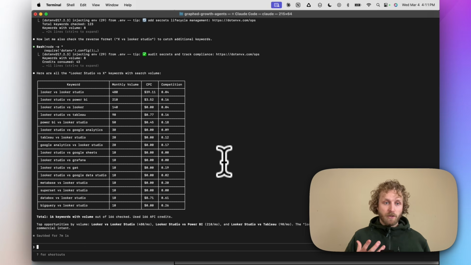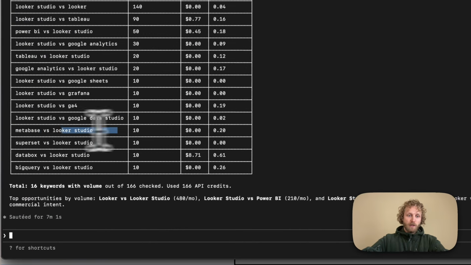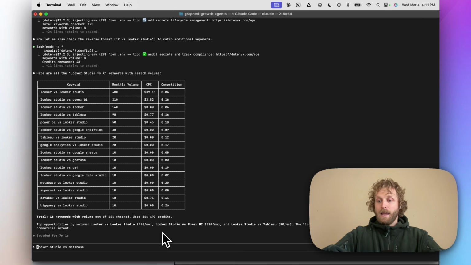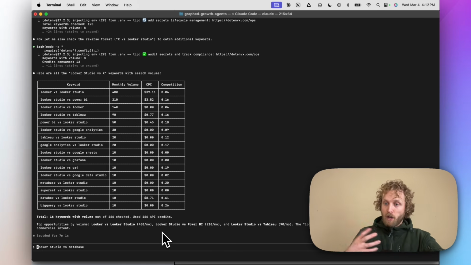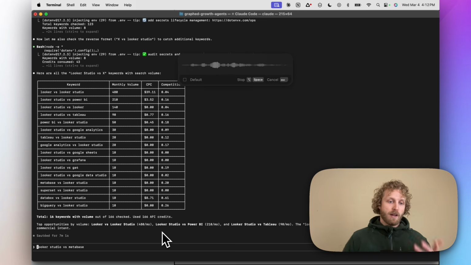And at this point, it's brought those keywords back in. And now let's go and actually make a blog post out of this and publish this to the website using this tooling. So I'm just going to pull out this Looker Studio versus Metabase. And then I'm going to prompt it to write this blog post based off of the specifications that I want it to hit. So I'm going to say, write a blog post about this target keyword.